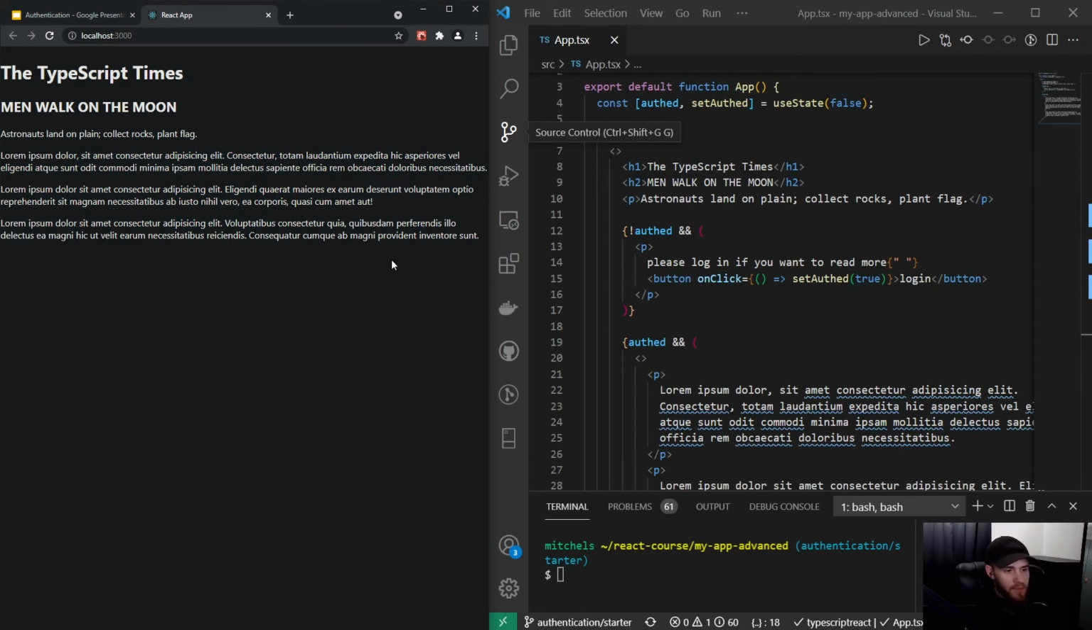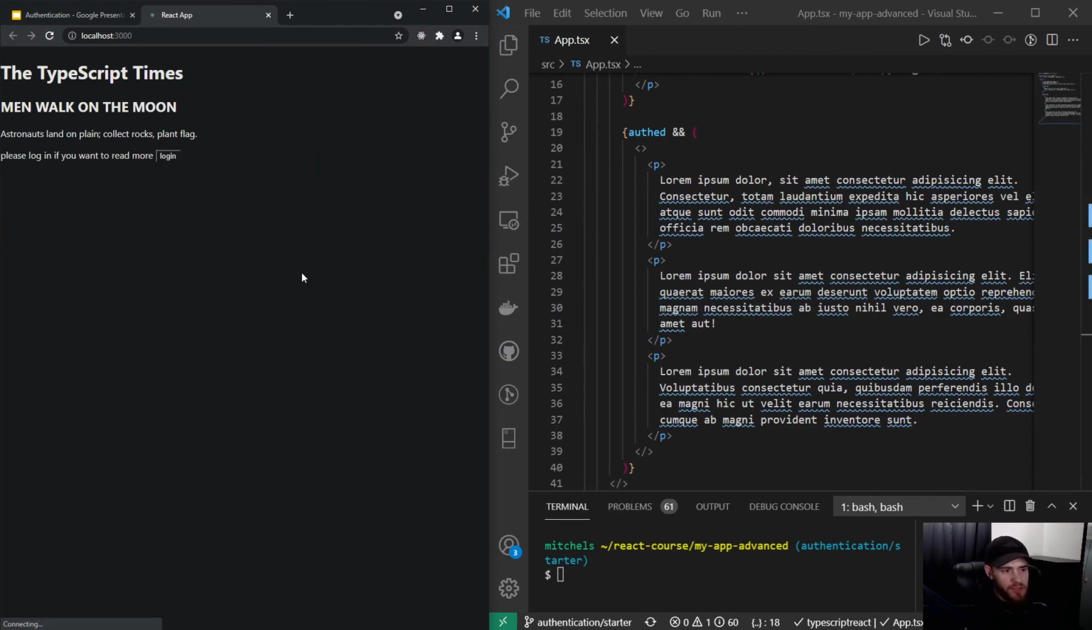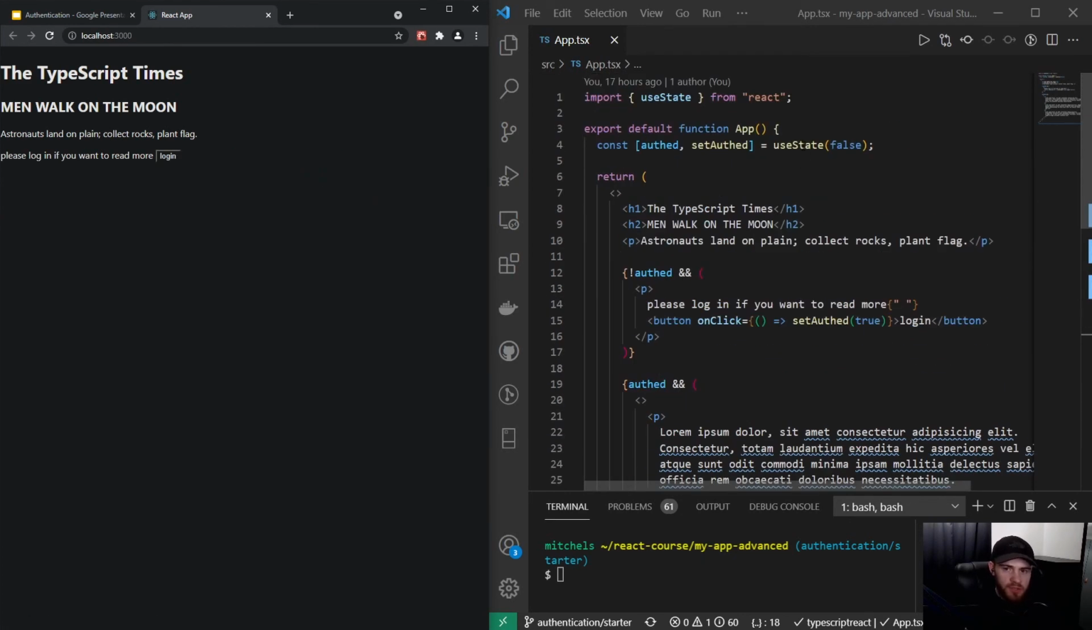Now, this is obviously, let's say for big newspapers, usually not the way they implement it, because they have thousands and thousands of articles, so it would not make a lot of sense to store that in your React code. But something I'd like to show you is that even though we got that useState hook in place, even if we are not authenticated, we can still check out that code.